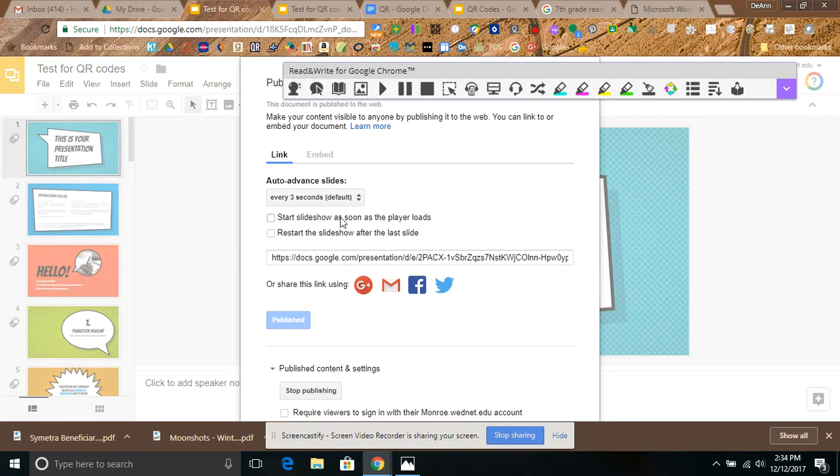When you publish this to the web, there are some options here for slideshows and for the different ones you can use. You can play around with that. But what you're going to want to do is, when you publish it, you are given a link here. I've already published it, so it's not going to let me do it, but you're given a link here. And so you would go ahead and click publish.